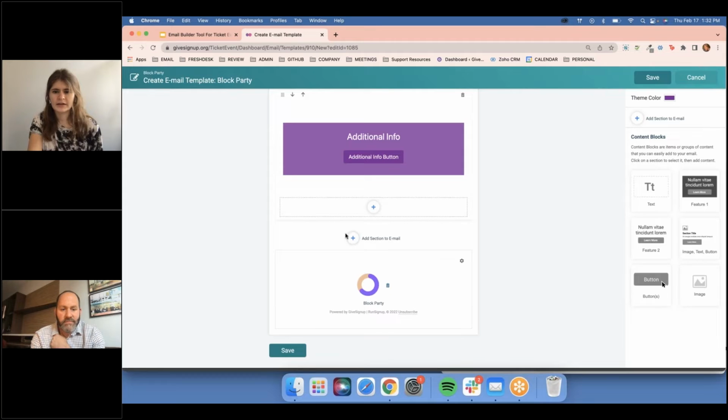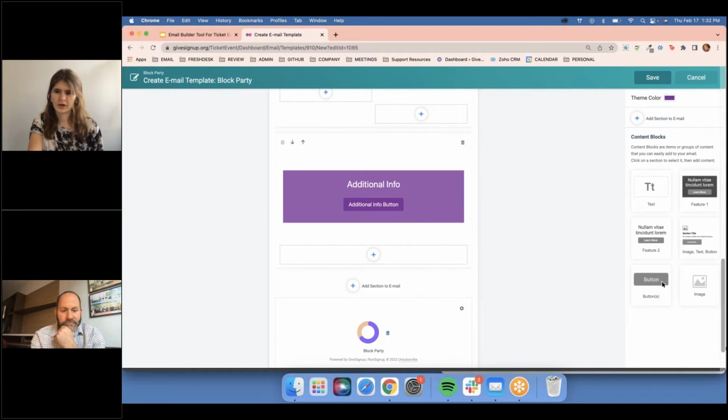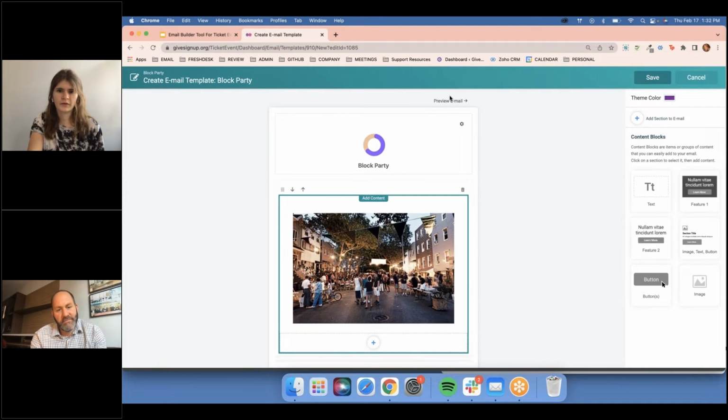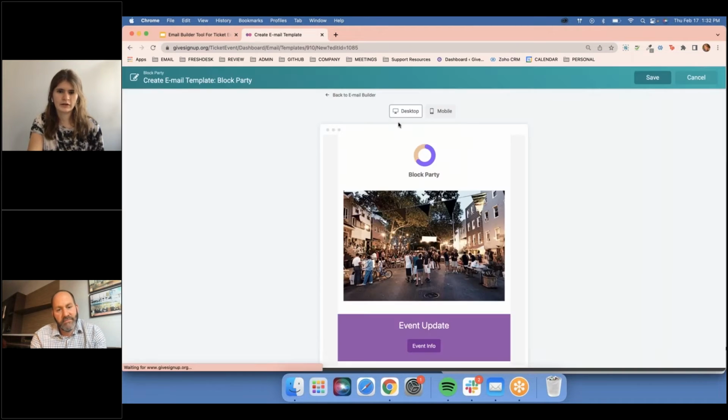And then if I want to add any sections to this, since I'm in here editing it, if I want to change my logo that I'm using for this, I would add some content block over here, or I could click add section to email and you'll see it has me pick 1 or 2 columns. And then I can pick which content block types I want to use in my email. I could change my theme color up here. And then if I want to preview what it will look like on desktop or mobile, I can do that.